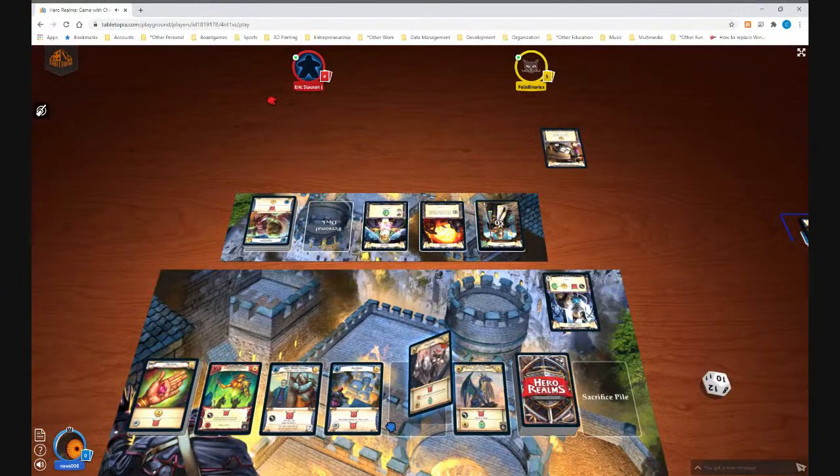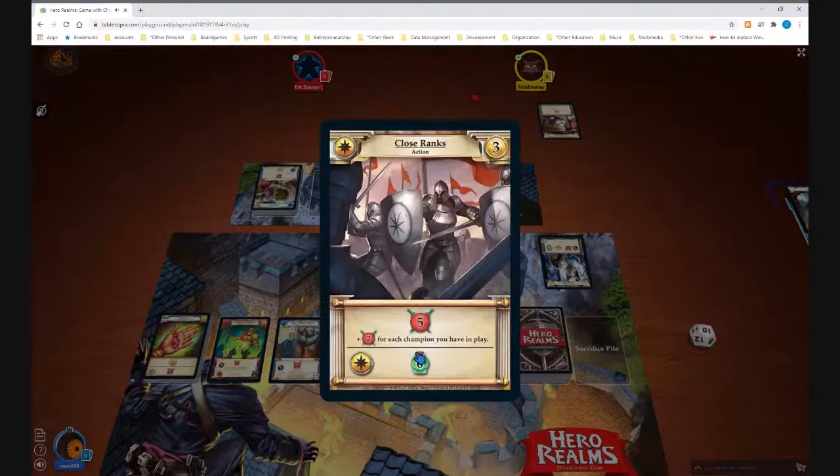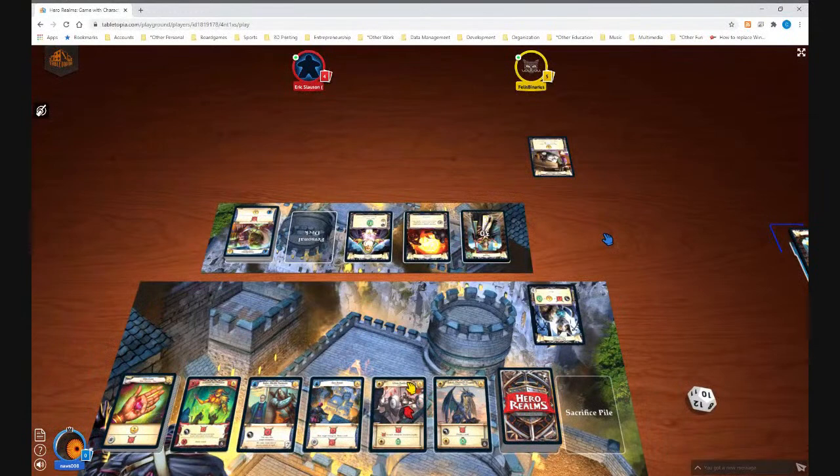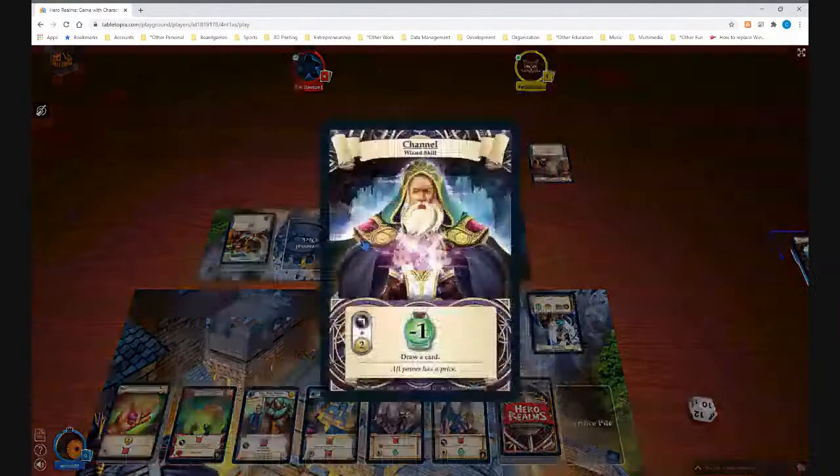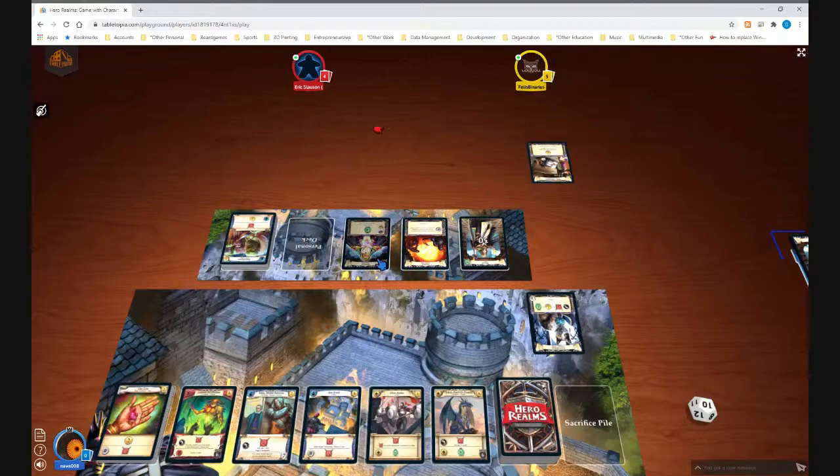What's the new one? Ah, close ranks. Interesting. Let's, you know what, let's do the wizard ability. I have to pay two to do that, and that's a health? That's correct. Two and a health, exactly, to be able to get that extra card coming out.